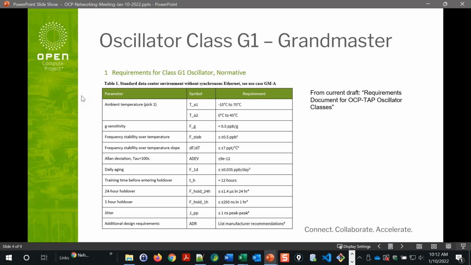So just to give you an idea of what we're working on, for the grandmaster used without frequency support in the network, for example, without synchronous Ethernet in a data center, we've created in the oscillator work stream this table specifying the different levels of the different requirements for this grandmaster. And these are captured within a document we call the requirements document for OCP TAP oscillator classes. And this is the first class, G1, that we've captured. And so we're going to put this forward through the incubation committee this month. And then we'll keep adding new classes for different nodes in the network and for different levels of performance. You can see here we have 24-hour holdover performance at 1.4 microseconds and 1 hour of holdover at 250 nanoseconds.